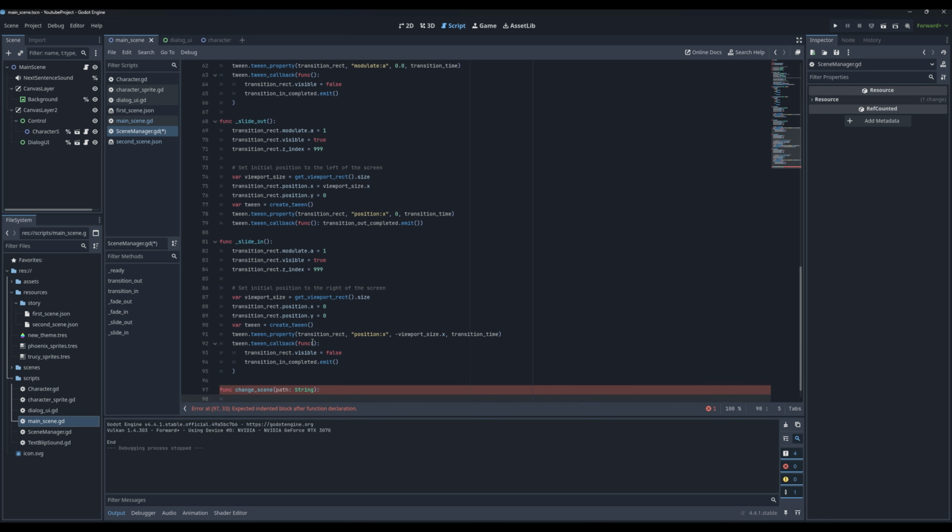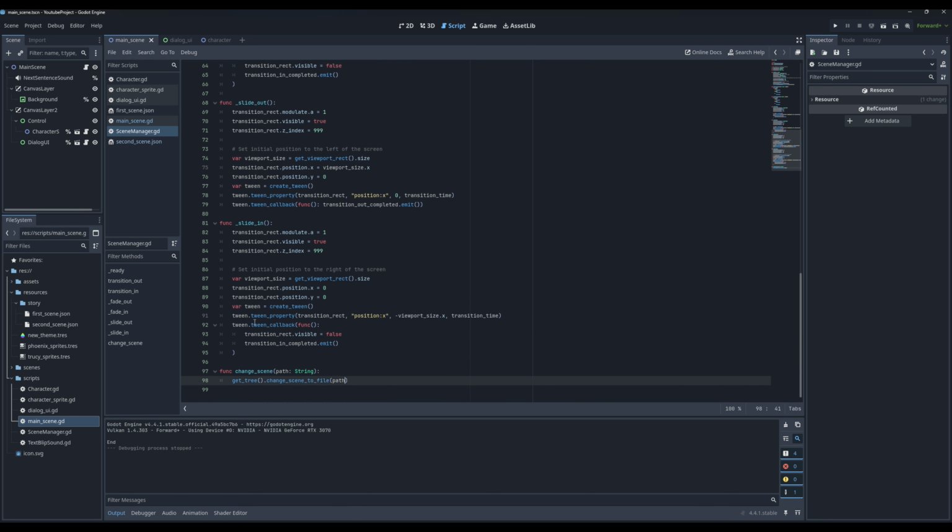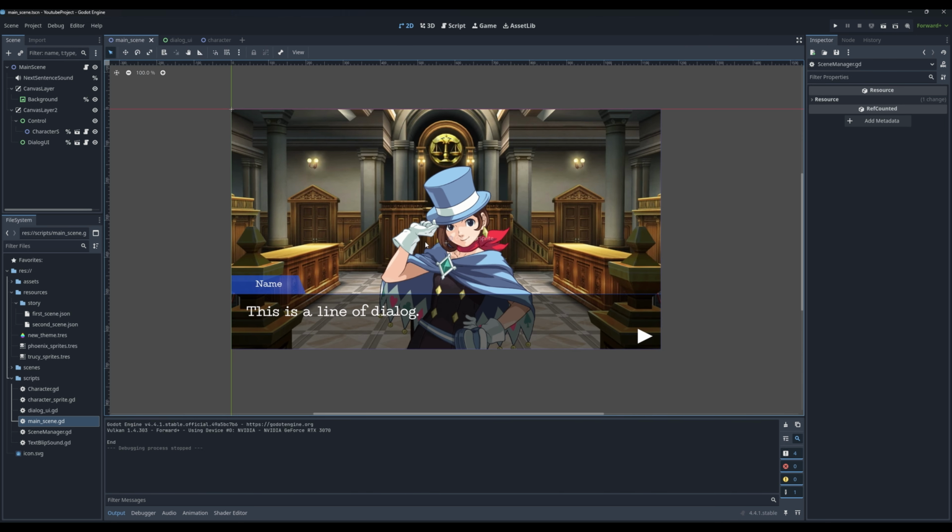And here you want to call getTree and change scene to file and specify your path. And that's pretty much it. This is how you usually change scenes in Godot. And it's very important that it happens inside of the scene manager in case you want to customize what's happening here. All right, so back to our editor.